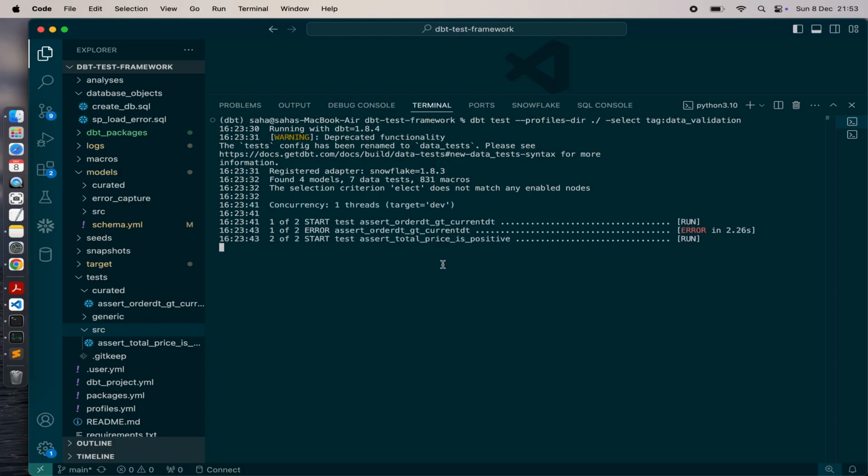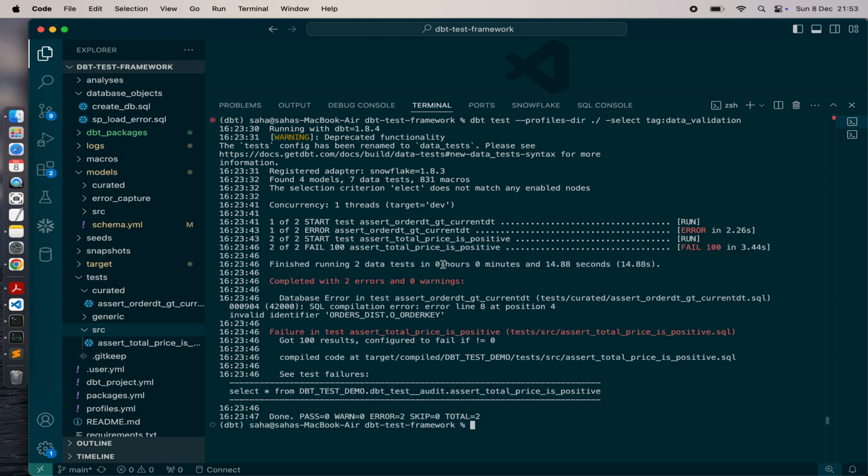Yeah, the first one has started running. Yes, it has failed. The second one has failed as well. So it failed at 100, because if you remember there was a limit of 100 records, right?